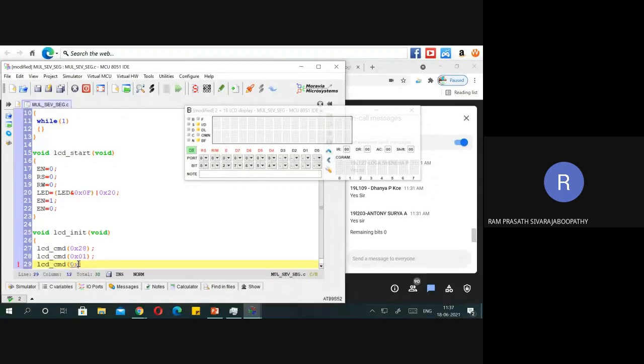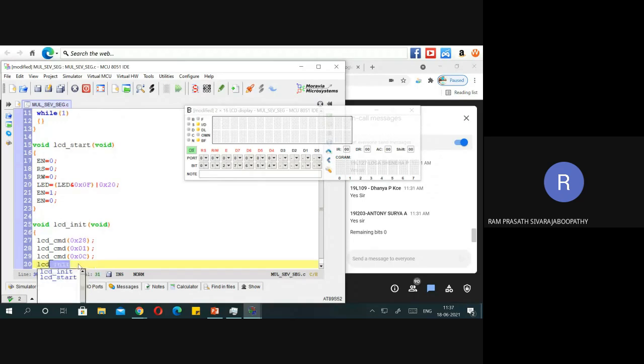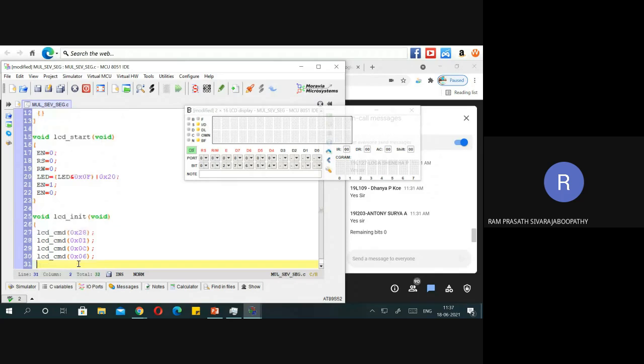So I am making the display on, cursor off, cursor blinking off. Then I am going to give the command as 06. Here we are preferring the right entry mode, yes, incrementing mode. So finally I have to give the command to point the address.